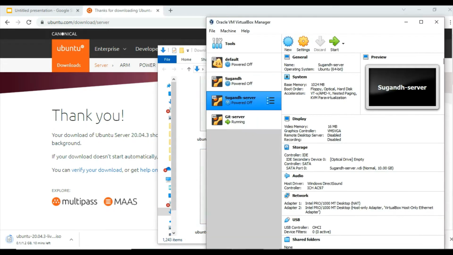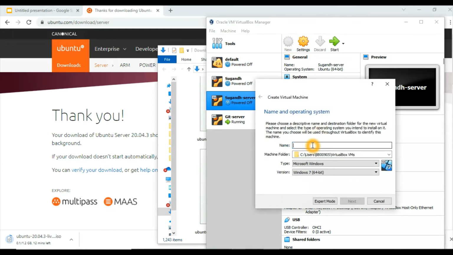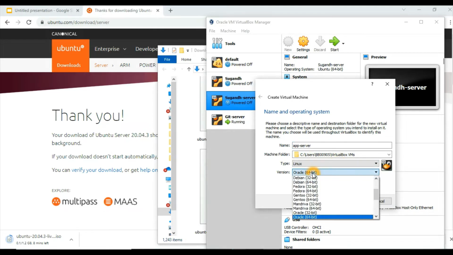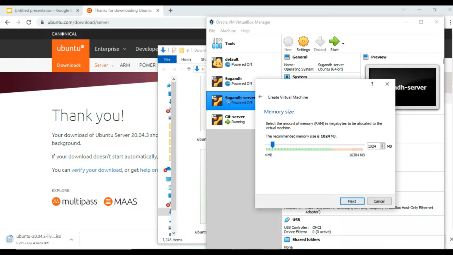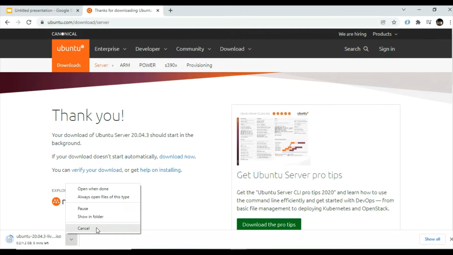So for this, let's create a new virtual machine with a name, let's say app server. Here you have to choose Linux and here Ubuntu 64-bit, or as per your computer's configuration, either a 32-bit or a 64-bit, you can choose here. Now click on next. Let me cancel this because I have already downloaded it.